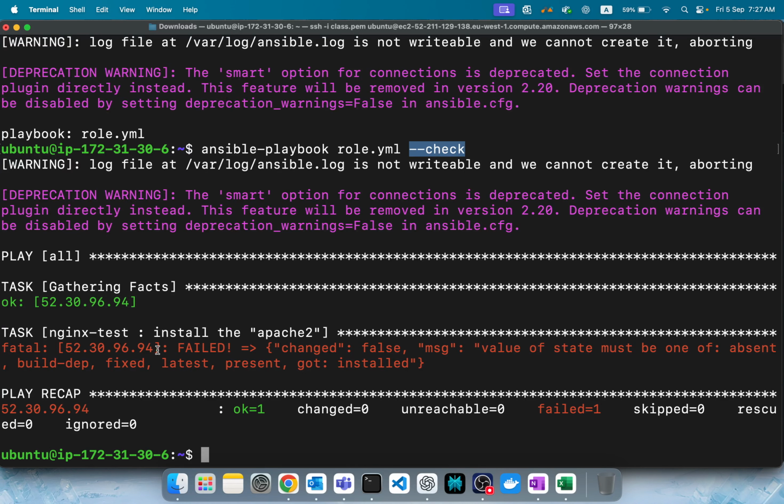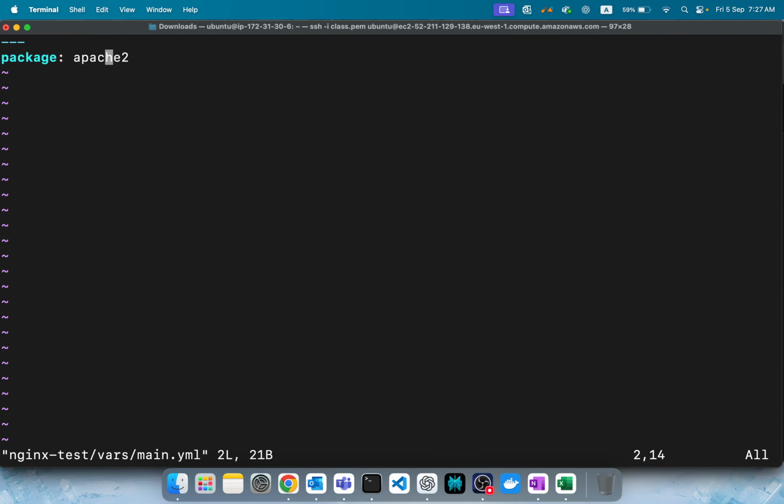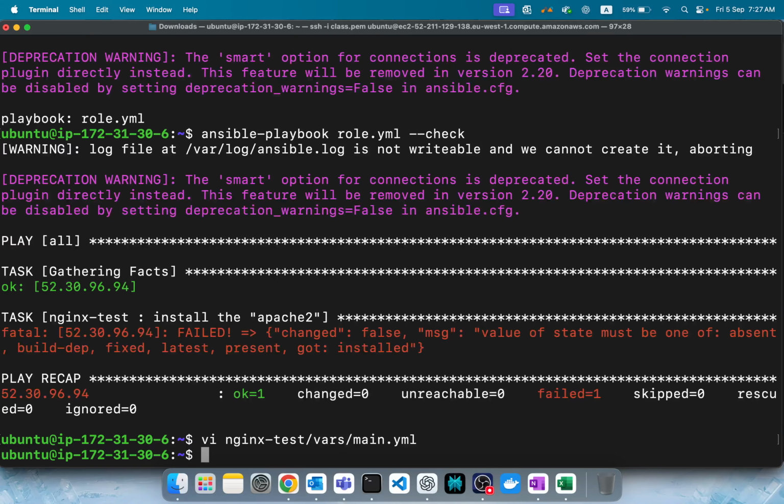See, I wrote something wrong because I gave install. It should be latest or present. Correct. And observe here, it took the Apache package name, because in the vars we defined Apache. See why? Even though Nginx is mentioned in the defaults, it took it from vars because vars has the highest priority. That's why this is the example.